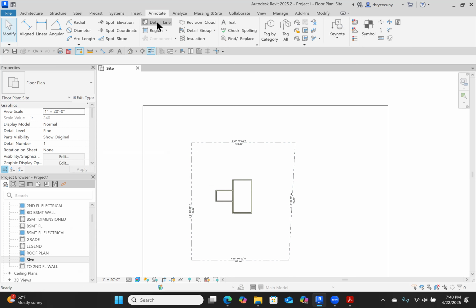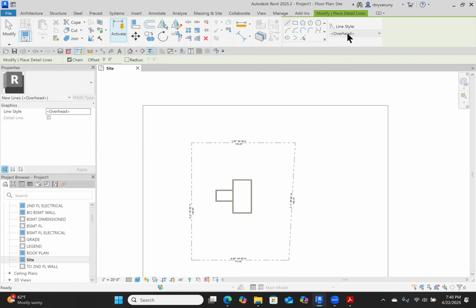annotate detail line. What kind of a line do we want it to be? Well, I'd like it to be dashed. Overhead would be a dashed line. Let's see, or hidden would be that. And so let's go with hidden. Although overhead would be fine because it's dashed, but we'll use that.